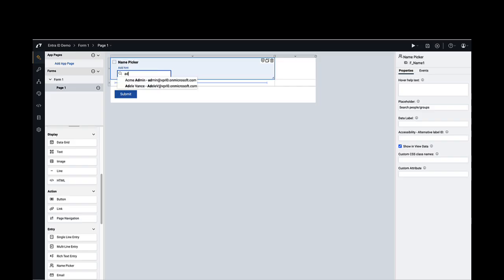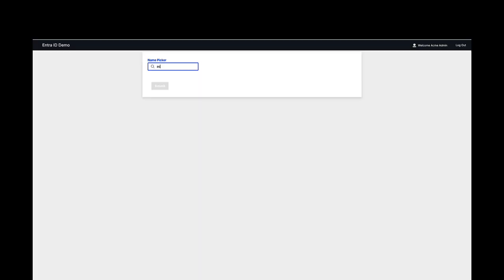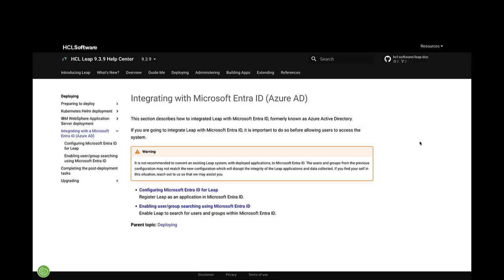Here in the authoring mode, you can see that it's searching, and if I preview this, you can see how it searches there. So starting with Leap 939, you'll see in the documentation some details for how to integrate Leap with Microsoft EntraID. There's a couple of steps here.